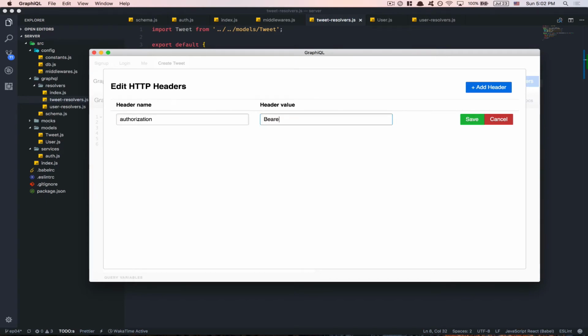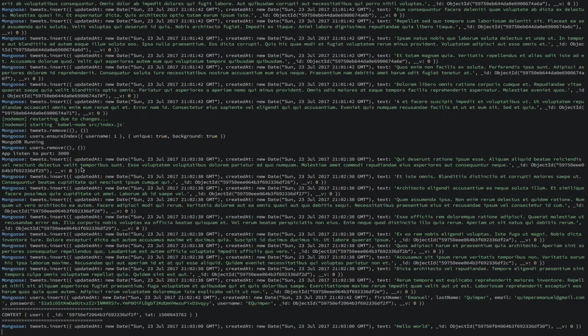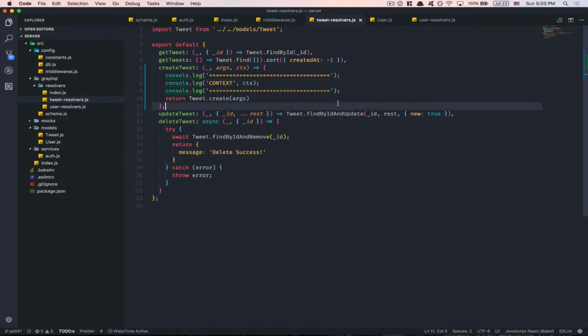After that, I'm gonna say bearer, really important, and I paste my token right there. Now if I save, now if I run, my create tweet is okay. But now look what happened right there. This is the context where I get my user object and where I have now my ID in it. So this is the ID of my user. So now I can make use of it and do what I want with it.